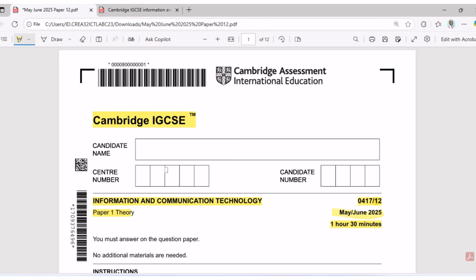Yes, we'll be looking at Cambridge IGCSE ICT Paper 1 Theory for May-June 2025. This is Paper 1-2. I know this video has been much anticipated by so many candidates and teachers alike, especially those preparing for the October-November 2025 examination series.